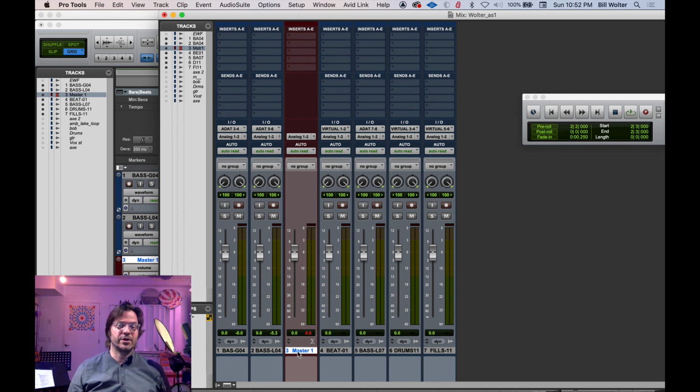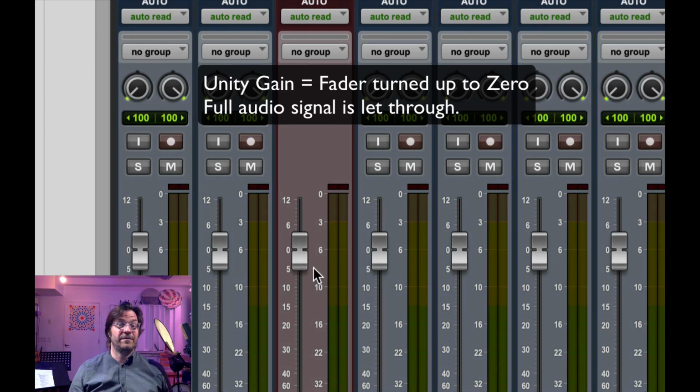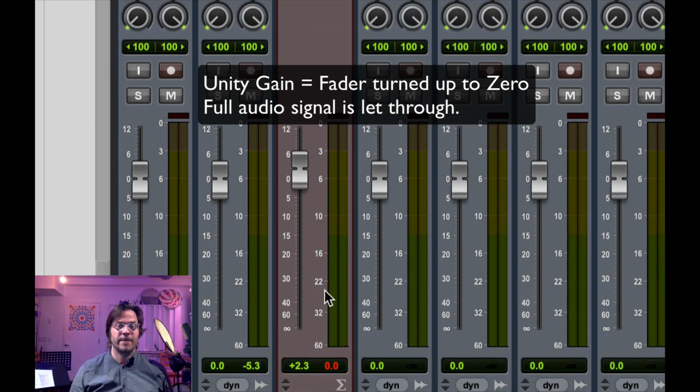So the purpose of the stereo master fader is really just to see the overall level output. And what you don't want to do, if it's clipping, you don't want to turn this down. You want this to be at unity gain. And again, unity gain means that the fader is turned up to 0. We're letting the full signal through. We're not adding gain. That would be putting it up here. That would be adding the plus. And you can see the little decibel readout right there.